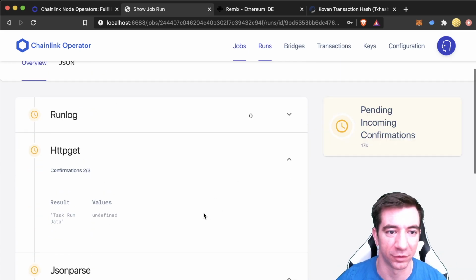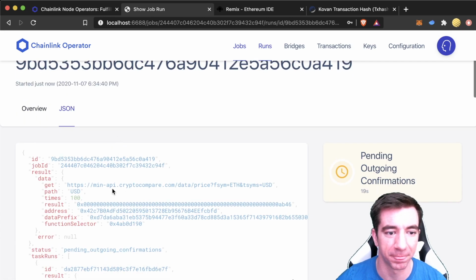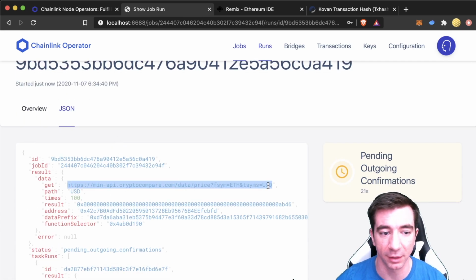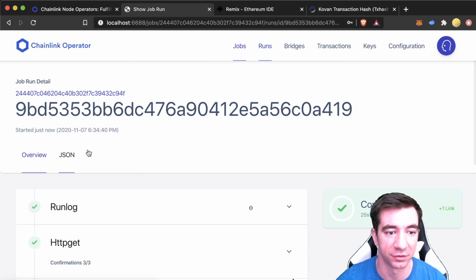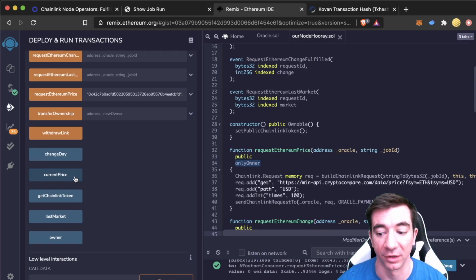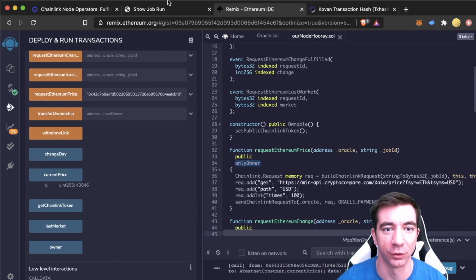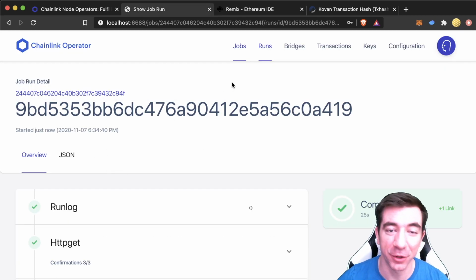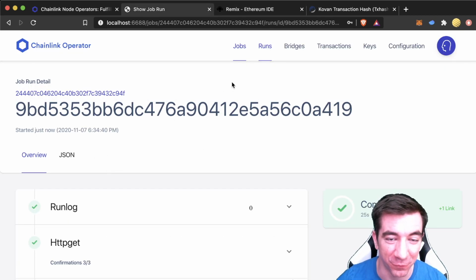And once all the pieces come in, we'll see all the parameters. Here's the get, here's the path, here's all the parameters that were just sent to us. And it looks like it's completed. If we go back here, if we click current price now, we actually have the value returned from our Chainlink node. So now you have your Chainlink node set up, and it can actually fulfill requests.